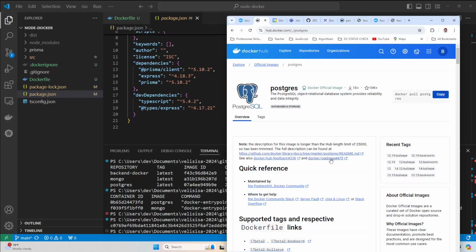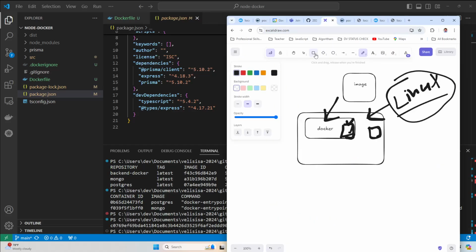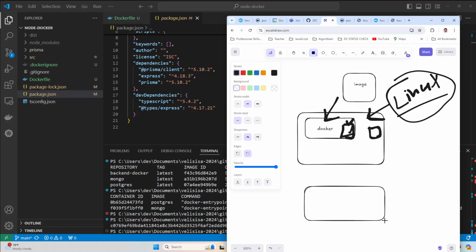And the only thing is, you have the image, right? Now you want to create a container, okay? So for example, let's say you have the image of Postgres. You want to run that, because the image itself is a program, but you want to run it. When you run it, it will create a container.